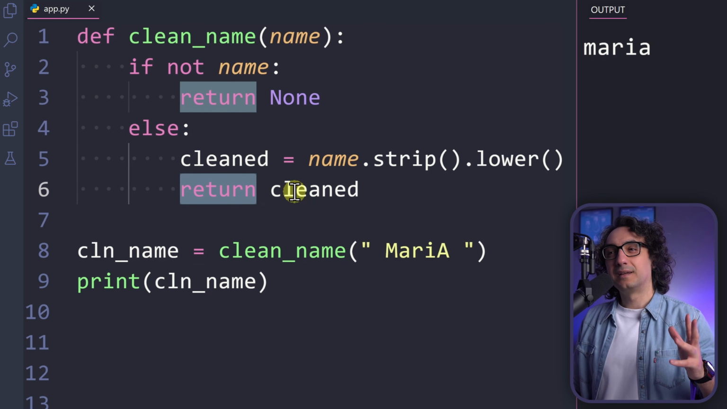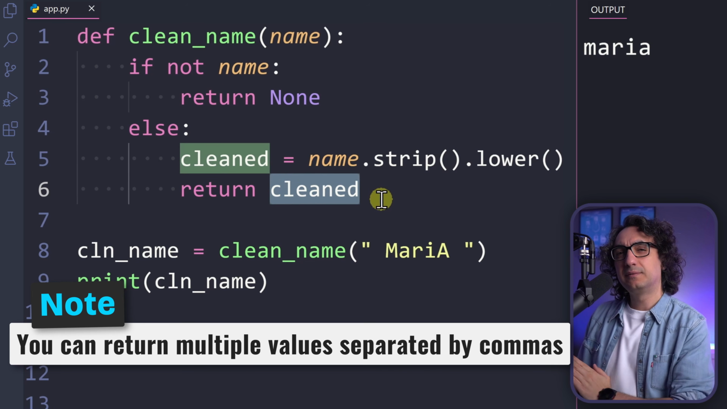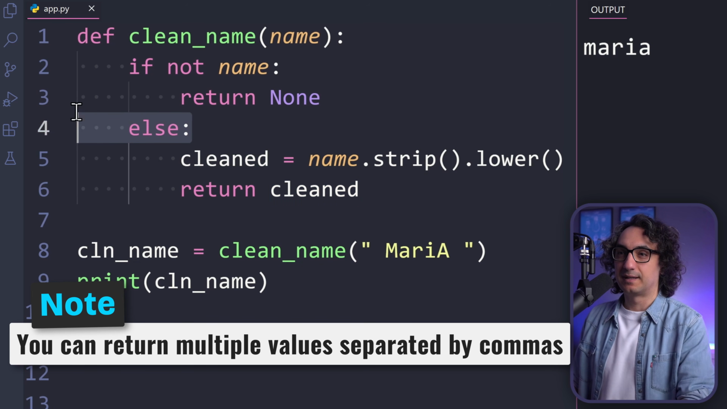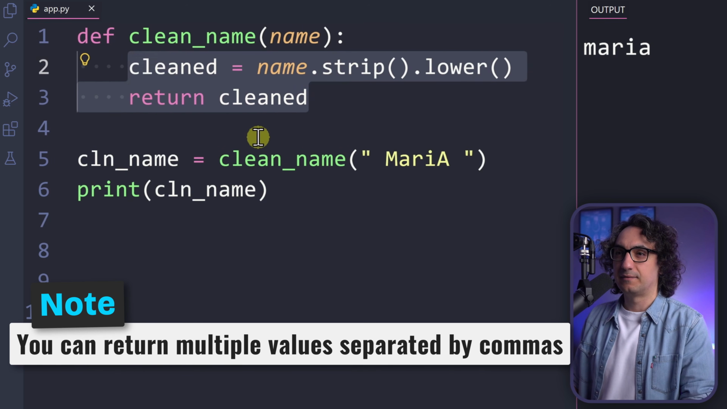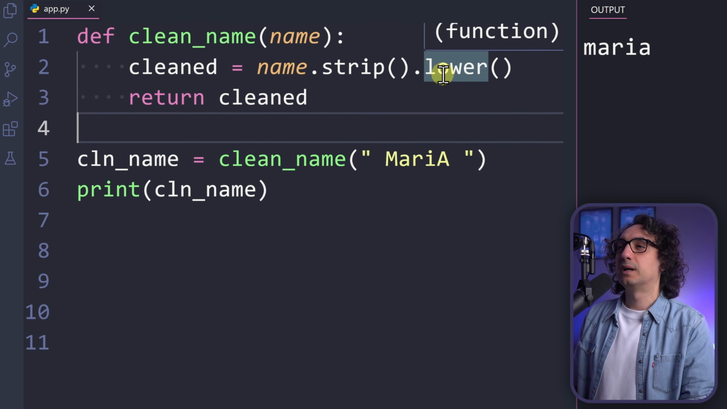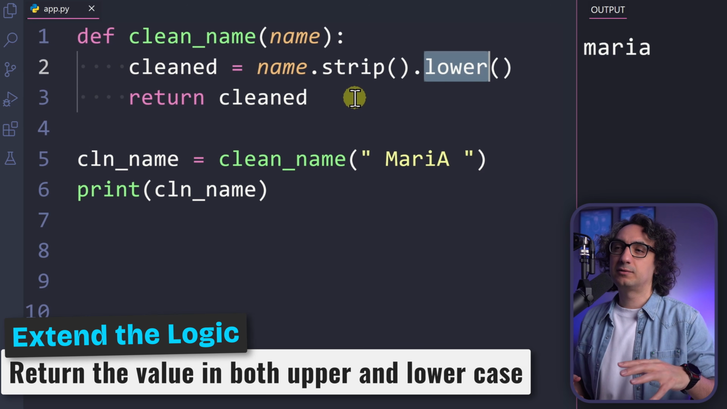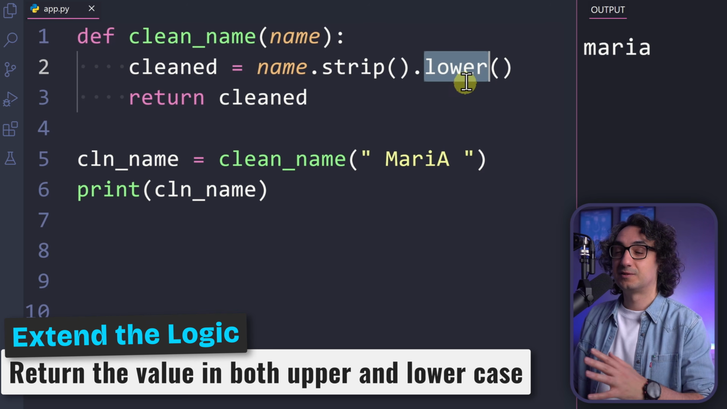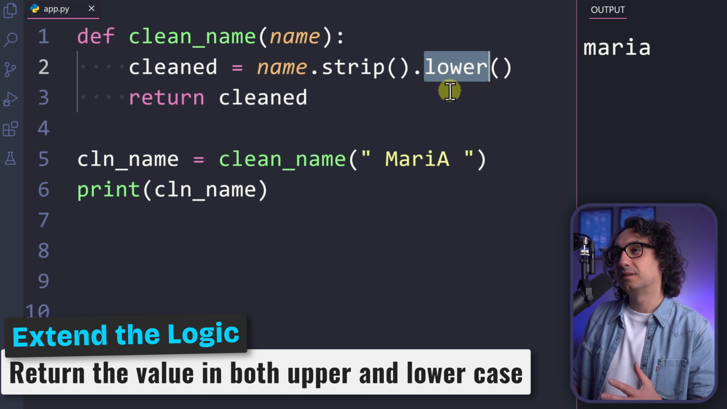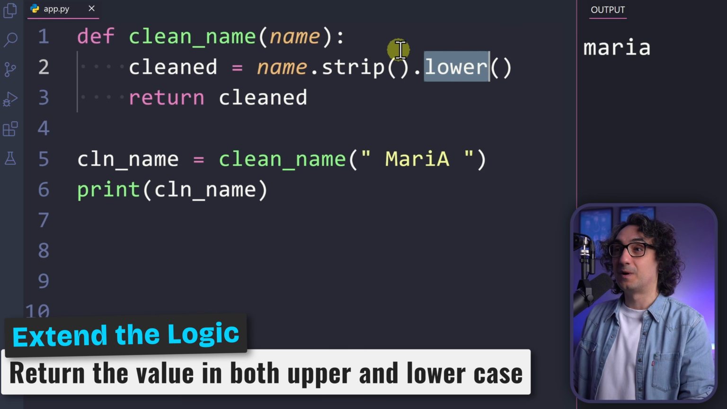Now there is another thing here, we are returning only one value, but actually we can return multiple values. So let's have the following example. I'm going to get rid of the conditional statements and then we will have this code. Now in this example, we are always switching the names to lowercase. Now what could happen is that I would like to see my value in both lowercase and uppercase. So that means my function should now return the same value twice, one with the lower and one with the upper. So how are we going to do it?